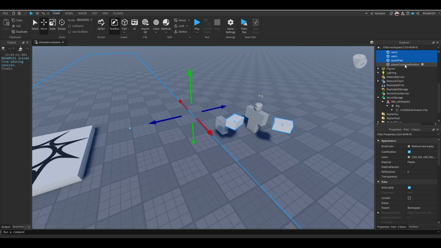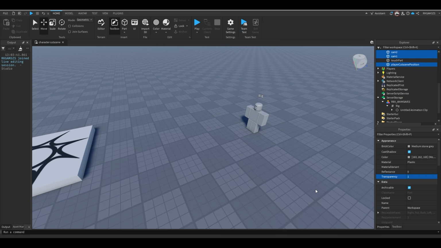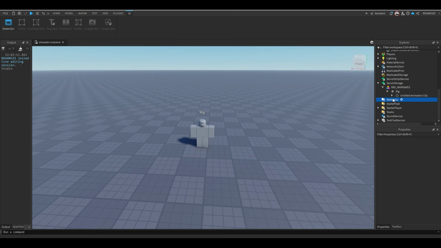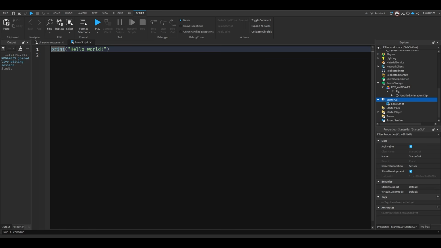And you can turn all of these things, the transparency of Cam 1, Cam 2, and Player Cutscene Position, back to 1, so you can't see any of those. And make sure you turn your cameras' collisions off. Alright, so instead of the StarterPlayer, StarterGui, insert a local script.